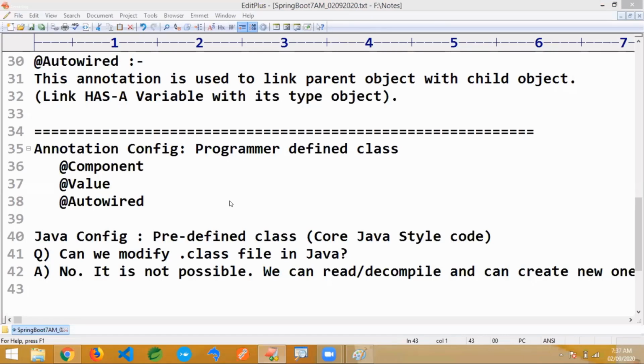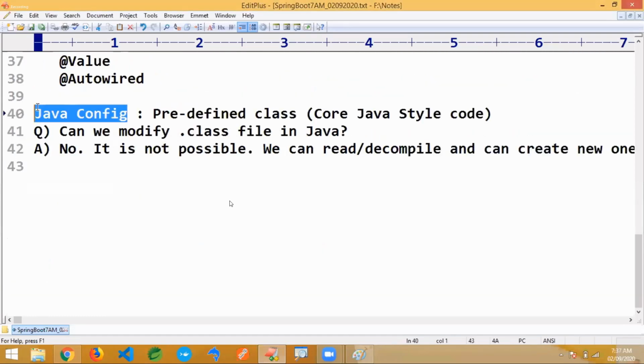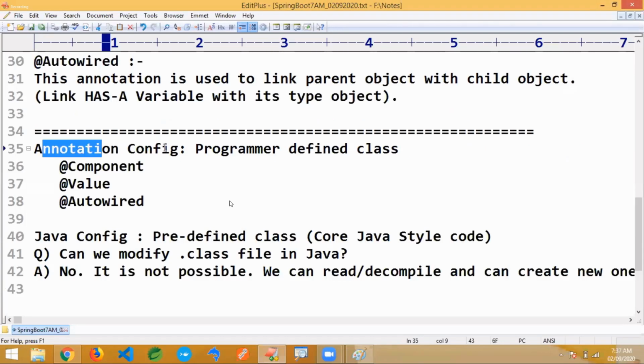Now I'm showing here. Observe carefully. Java configuration is also an important one. Annotation configuration is the most used, and Java configuration is also used. For example, if one is 90% used, this is the remaining 10%, but it is also important for us. Once you give the answer properly to this, I'll show the complete practical output.